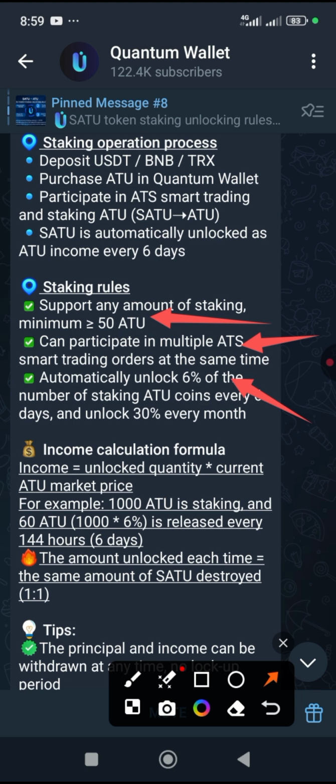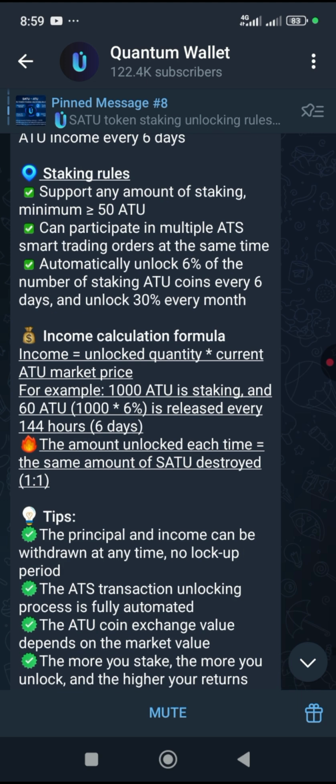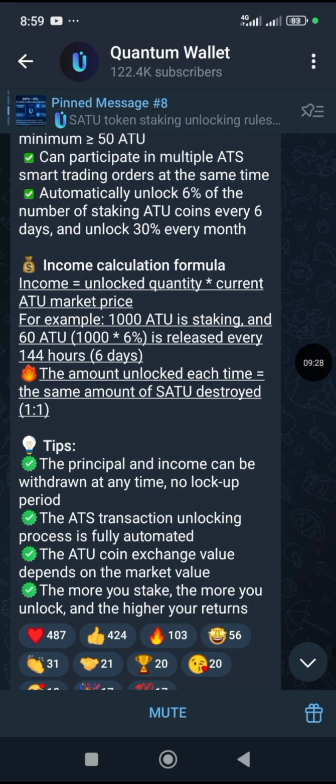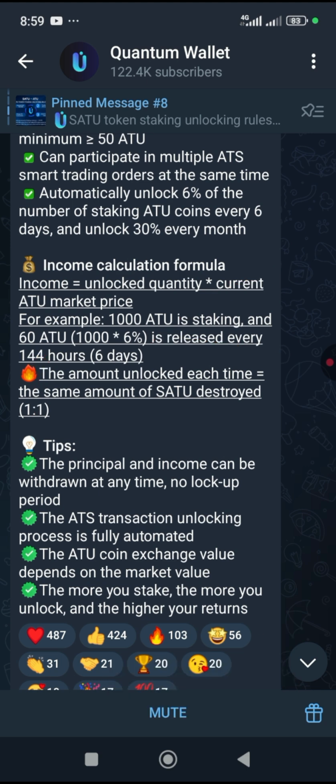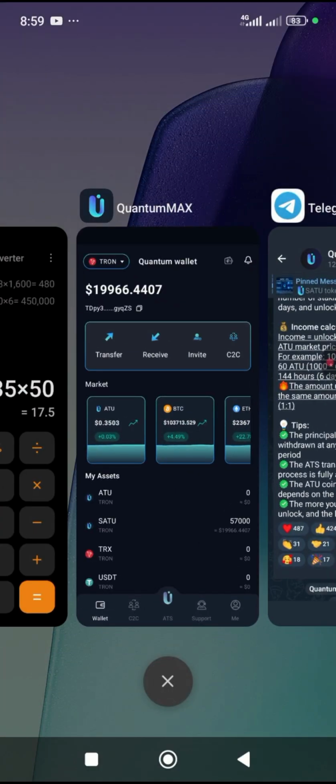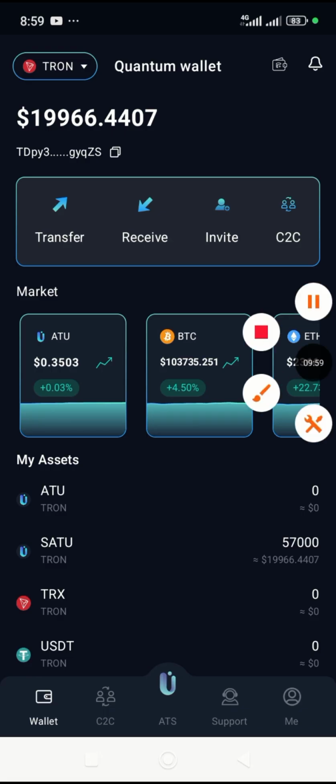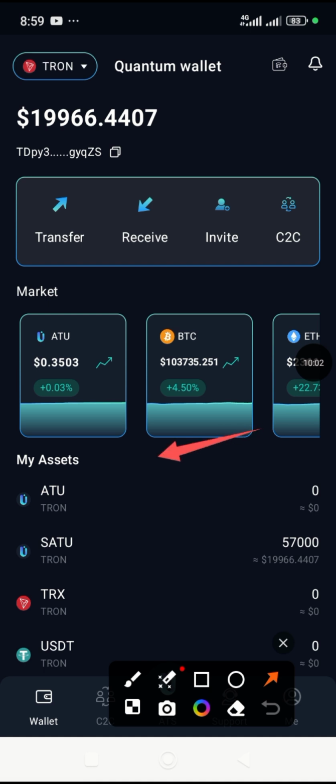So the income formula. Look at this particular formula. Income is cost to unlock quantity plus current ATOM. So let's say for example you stake 1,000 active tokens, at 6% you'll be able to get 60 every 6 days. So the amount unlocked each time is equal to the amount of active token destroyed. So that is how it is. So once you have staked it, every 6 days you'll be getting this active token which you'll be able to sell.